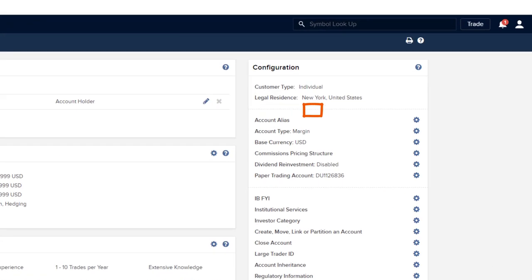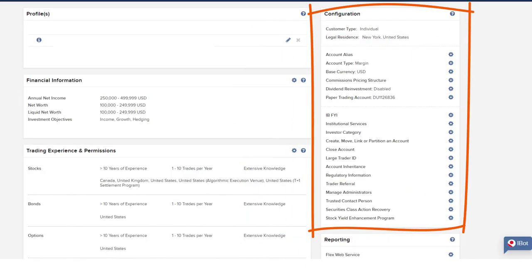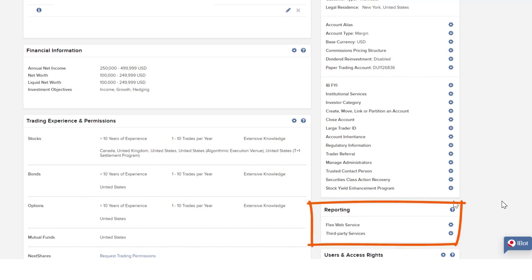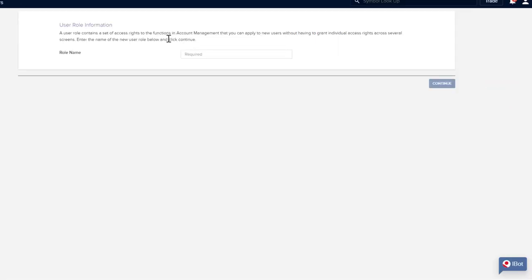Under the Configuration menu to the right, you can select your account type, base currency, commission pricing structure, create and reset a paper trading account, and configure a host of IB FYIs. Use the configuration settings in the reporting section to the lower right to enable or disable Flex Web Services and/or third-party services. Click on the Users gear icon and add people whom you want to grant login or trading access to your account. You can assign and configure user roles in the area below.